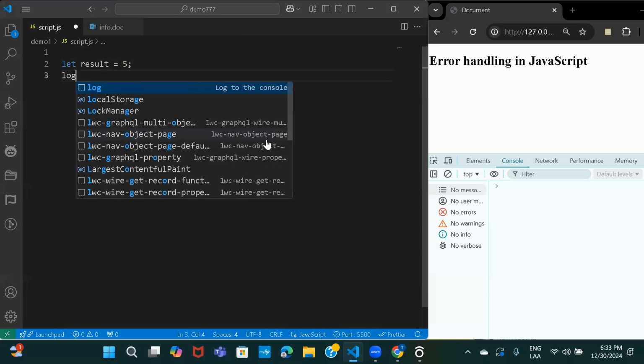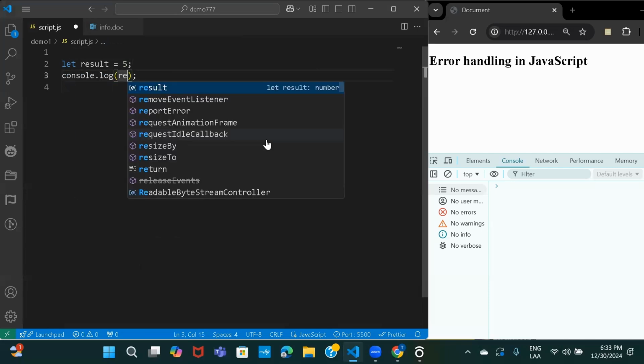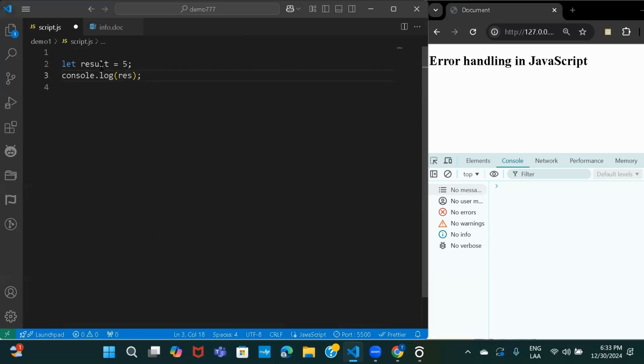Okay, now if I'm trying to log a value and let's say I'm trying to log res, right, I'm not giving the full name, and if I just save this, you see there is an error and the error says res is not defined, right? But then there is a lot of things here, right?